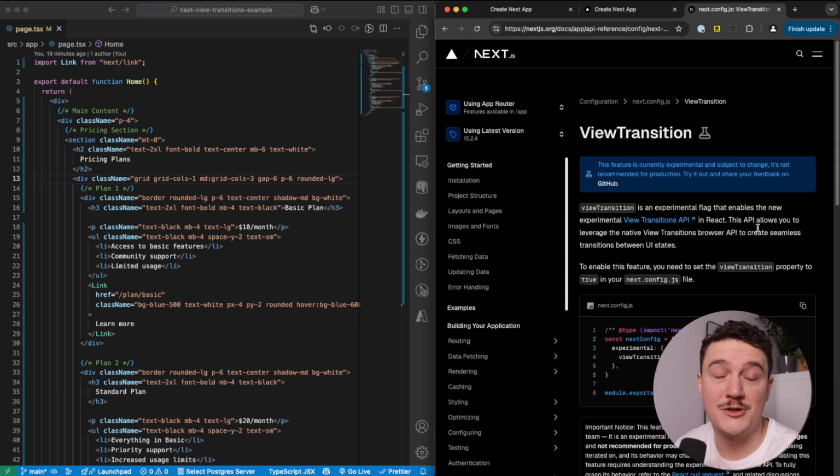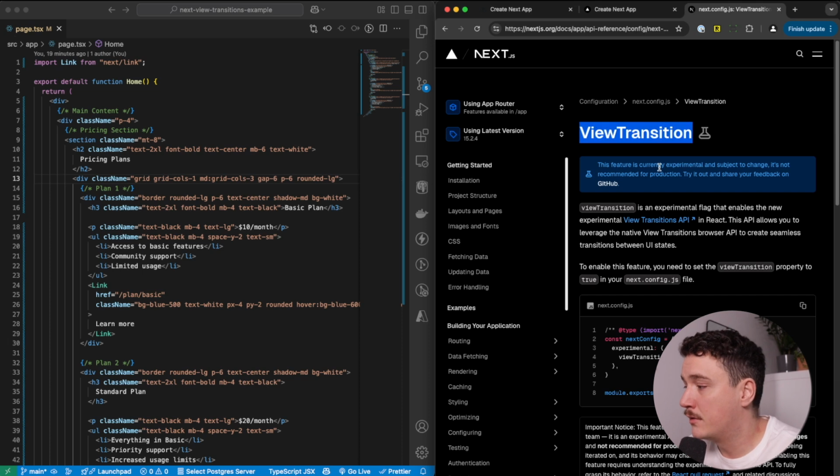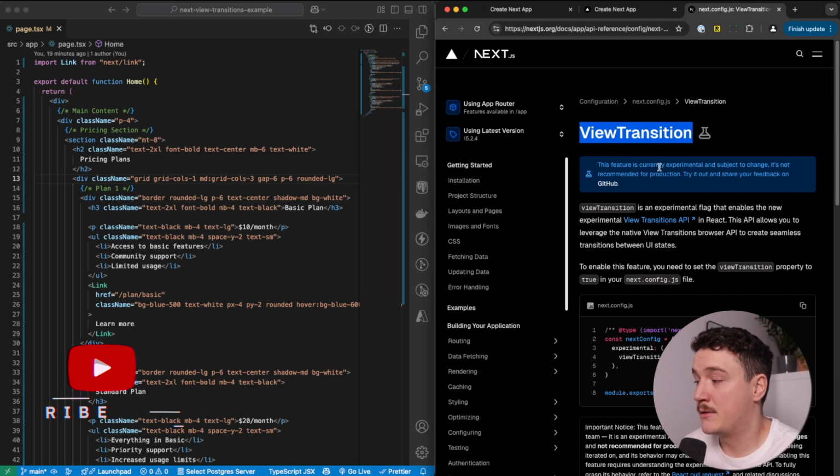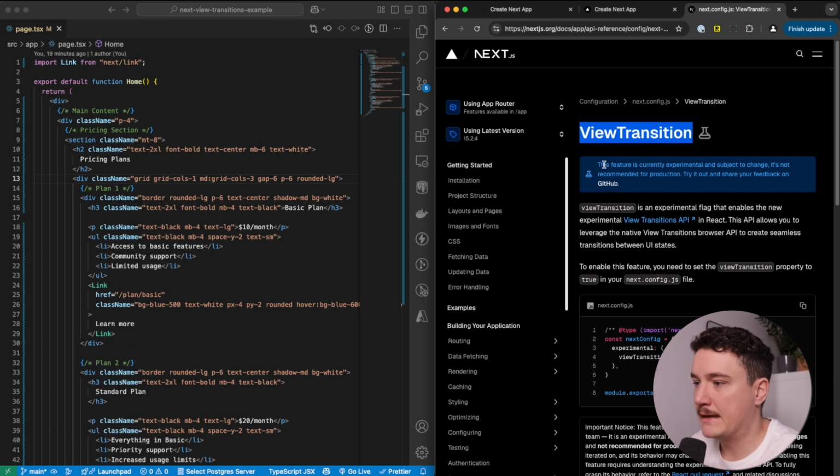In today's video, I will show you how to add animations to your Next.js application without any external libraries like Framer Motion or GSAP. We will be using the new ViewTransition API to add animation when we navigate between pages and also triggering animations based on a component's state.